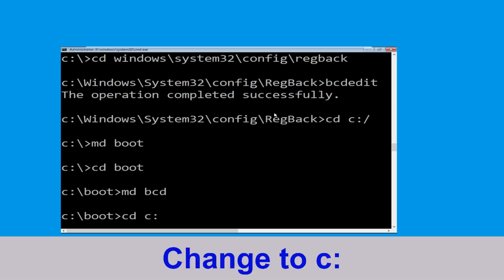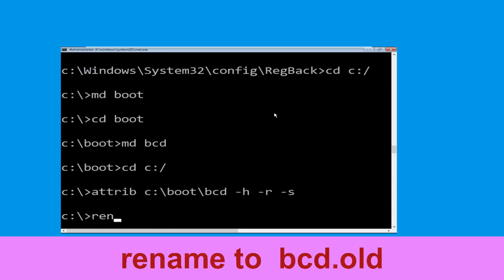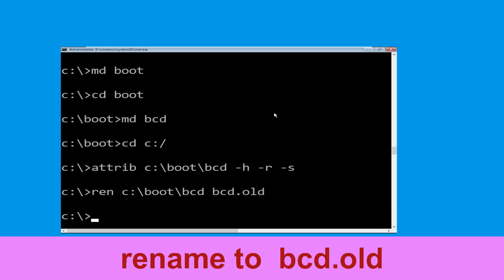Type cd space c:/ and hit enter. Now type attrib c:/boot/bcd -h -r -s and hit enter. Now execute this command. Type ren space c:/boot/bcd space bcd.old. Then simply hit enter to execute this command. And once done, let's move to the next command.